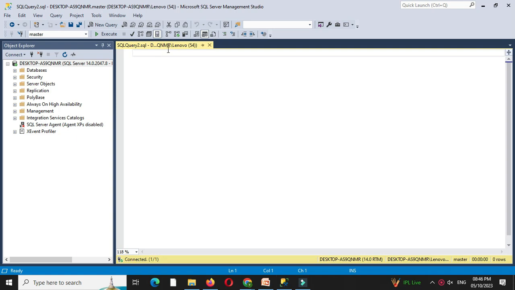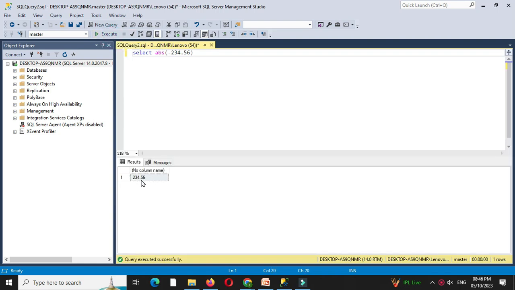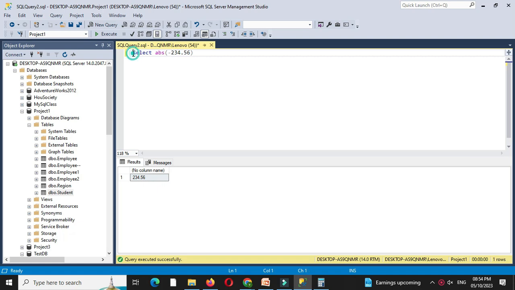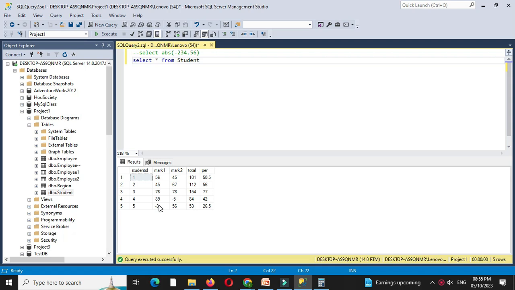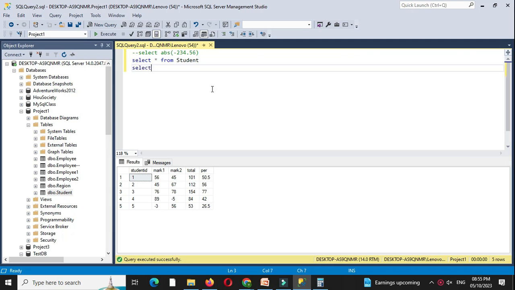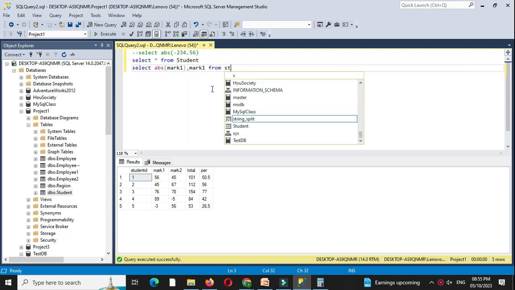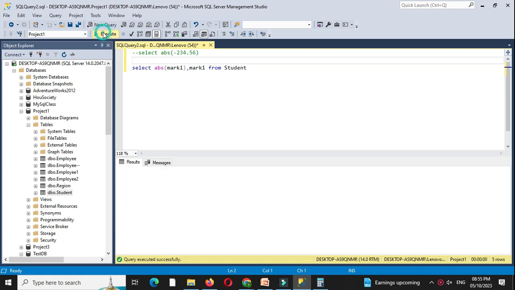Now we will execute these queries. First function is ABS, so we will give SELECT ABS(-234.56), and when we execute this, it will give +234.56. Now we will execute this command with a table. First I will use the database project1 and I will use table student. So SELECT * FROM student. Here I will use the absolute function with field mark1. So SELECT ABS(mark1), mark1 FROM student. And when I execute this, it will display -3 as +3.